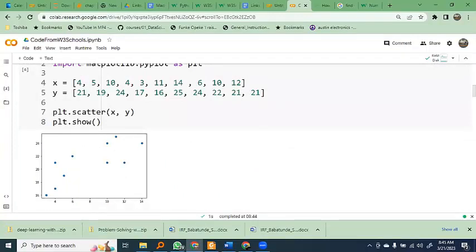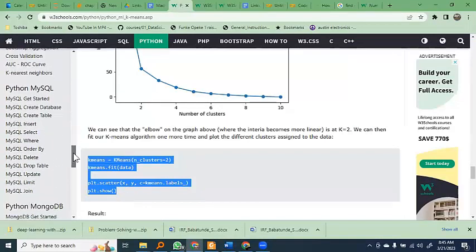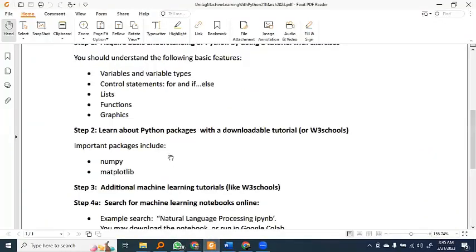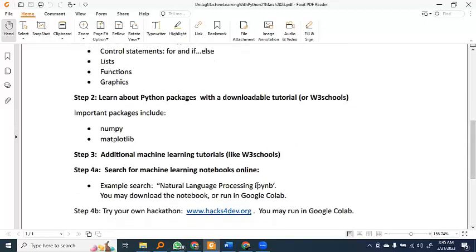Now, suppose you want to learn something about a topic that's not in W3 schools. W3 schools has a limited number of topics. Okay, for instance, suppose you want to learn about deep learning, which of course is a very popular topic. If I go back to my outline here, you can search for machine learning notebooks online. Now here I said one example search would be natural language processing IPYNB. Okay. Now when you say IPYNB, that shows Google that you're looking for a Jupyter notebook.